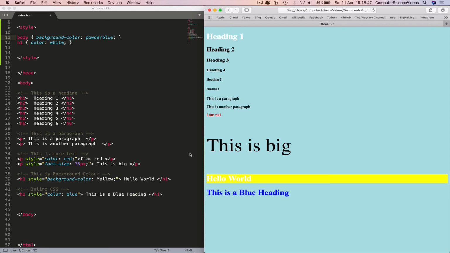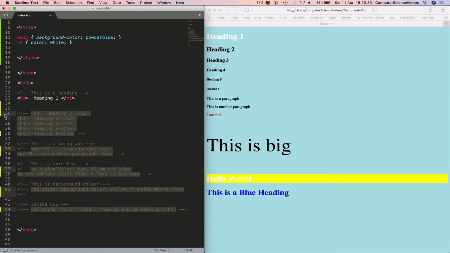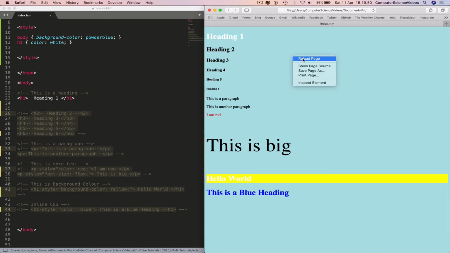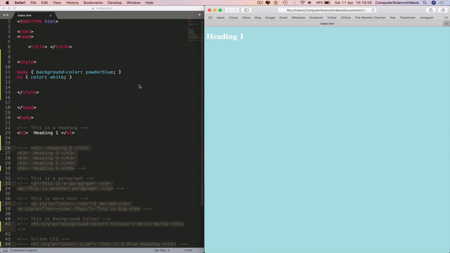We can also comment out things if you no longer require them. And now everything we no longer require is no longer available as we have commented it out. Command S to save, go back to the web browser, right click, reload the page, and we have heading 1 in white with a background of powder blue.